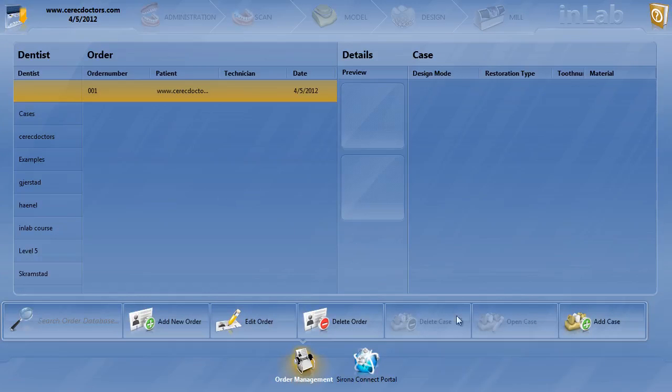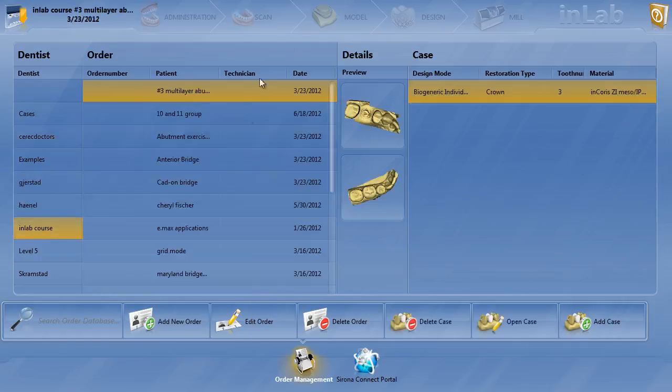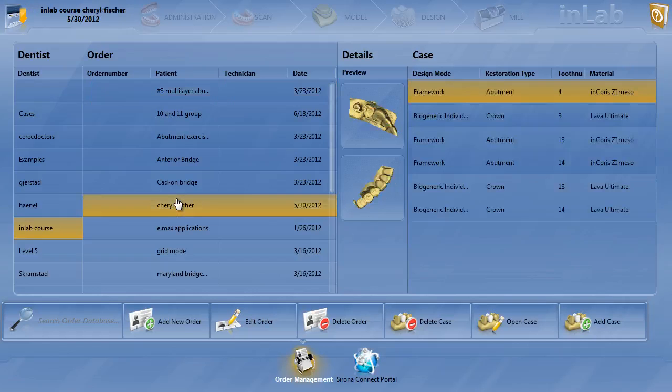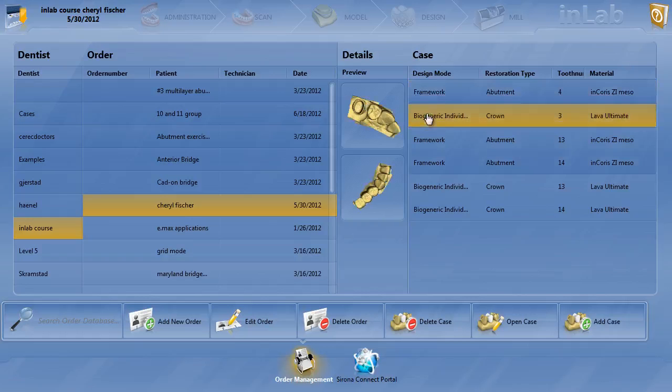Okay, so on the last three, delete case, obviously in the CEREC doctors test 2, there's no cases because I just actually added that new order. So let's find something that has some cases. If I go to this patient, Cheryl Fisher, you can see underneath the order is where my patients are. The patient is Cheryl Fisher. Underneath Cheryl Fisher there are 4 cases.